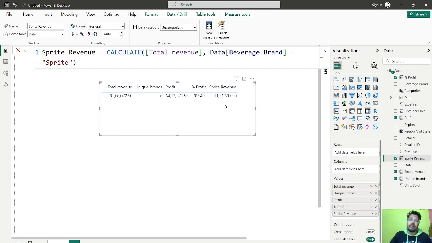So this is Sprite revenue. So also you can find out different ones like Coca-Cola and Fanta. Those revenues also you can find out this way. Okay, so I hope you understood the difference between calculated column and calculated measure. Thank you.